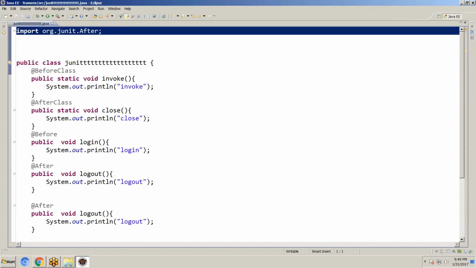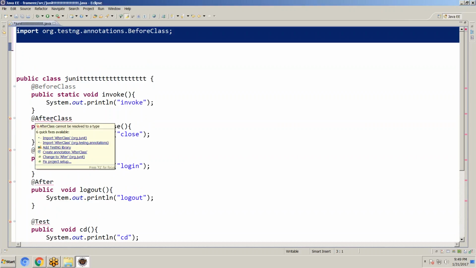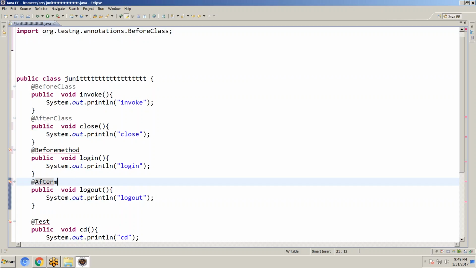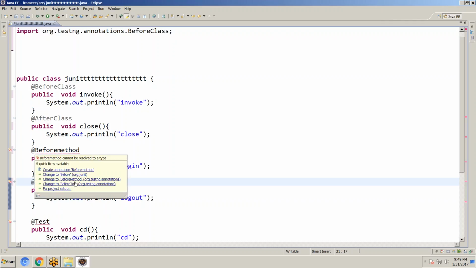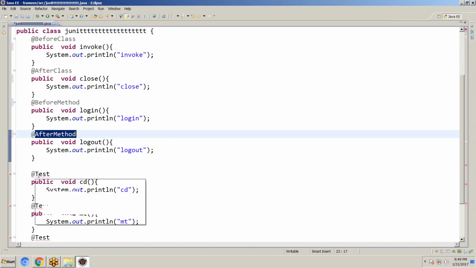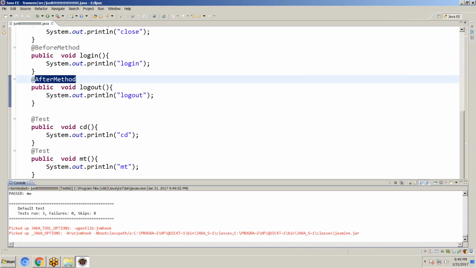Delete these import statements. For BeforeClass, what is the TestNG annotation? For AfterClass, what is the TestNG annotation? So no need of static. If it is JUnit, the function should compulsorily be static. If it is TestNG, no need. In the place of BeforeClass, we should write BeforeMethod and AfterMethod. These are the differences. Save, click on run. This is TestNG.